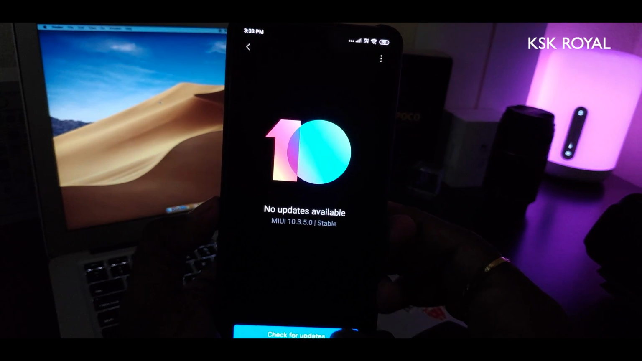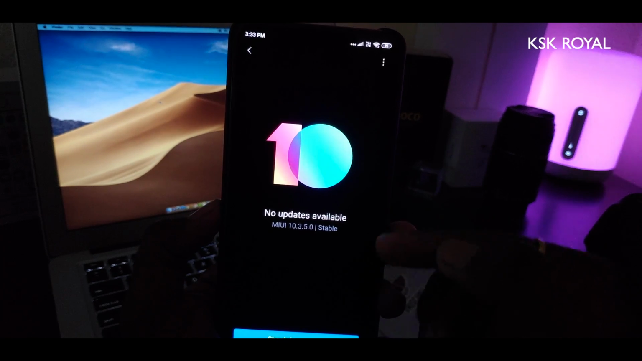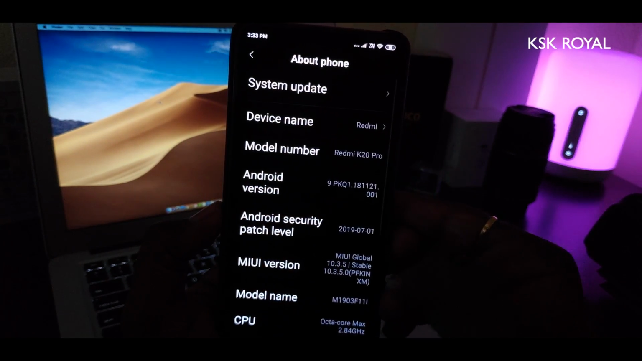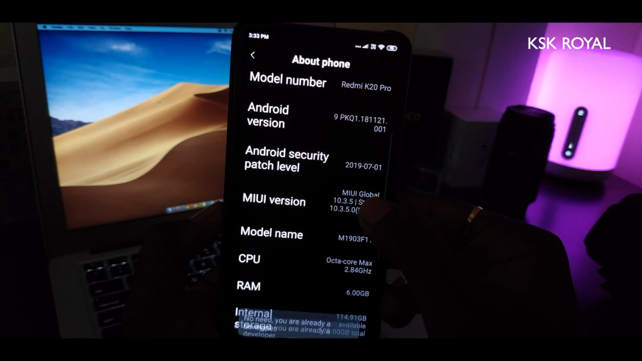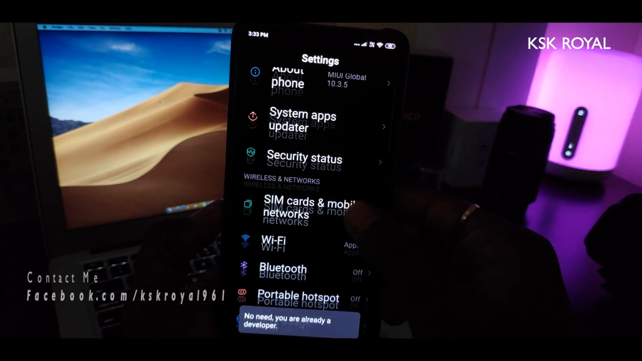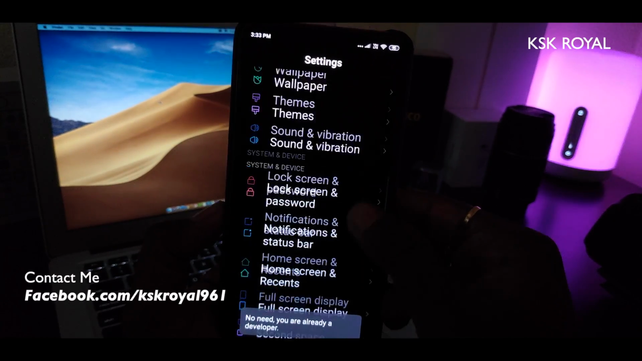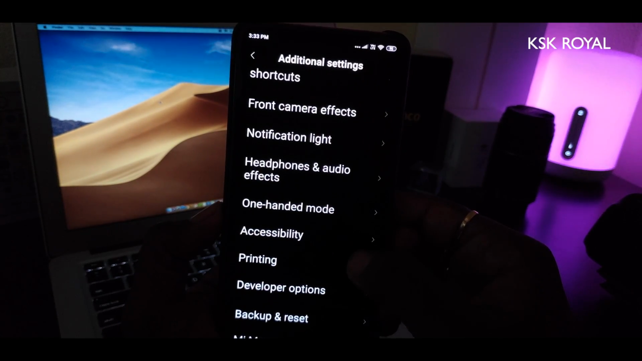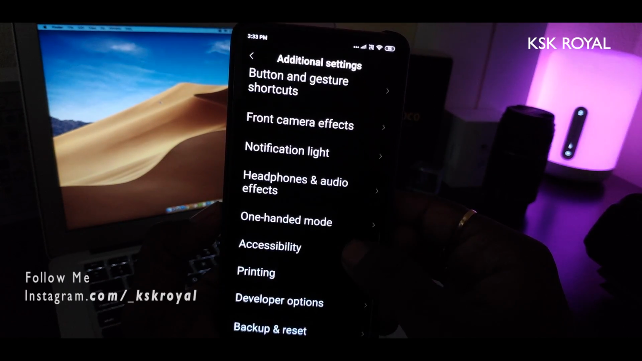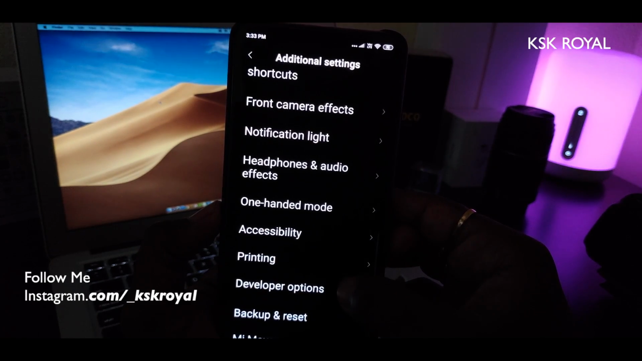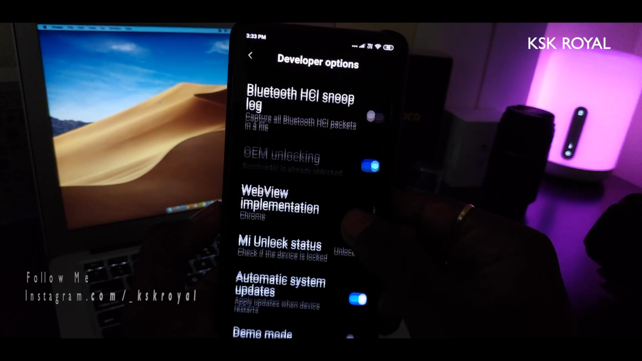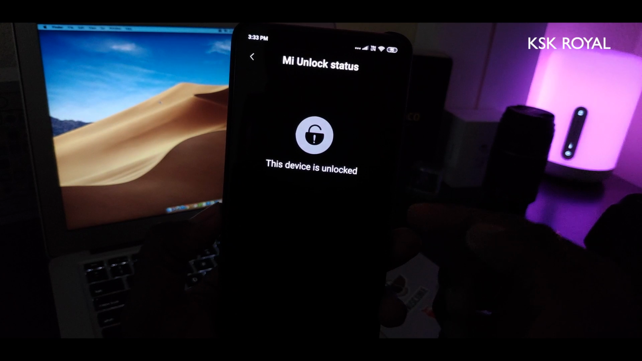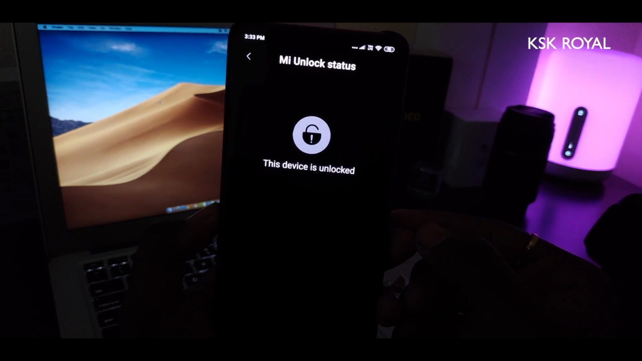Then back on the about page, tap on the MIUI version 7 times in order to activate the developer settings. Once it's enabled, head over to the main page of the settings and select additional settings, then developer options, and make sure Mi unlock status shows as unlocked. Basically, you need an unlocked bootloader and that's the only prerequisite you need for this installation guide.